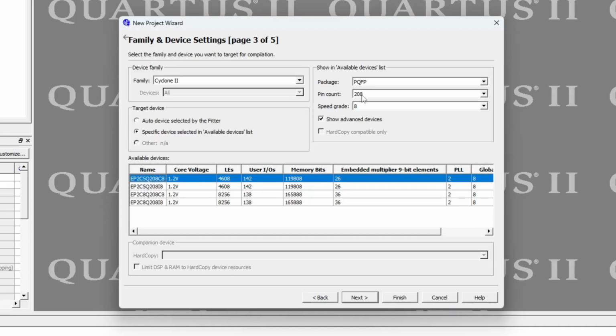So 208 is the number of pins, Q is your QFP package, and C8 is your speed grade. So that's why it's EP2C5Q208C8. So select my device and click on next.